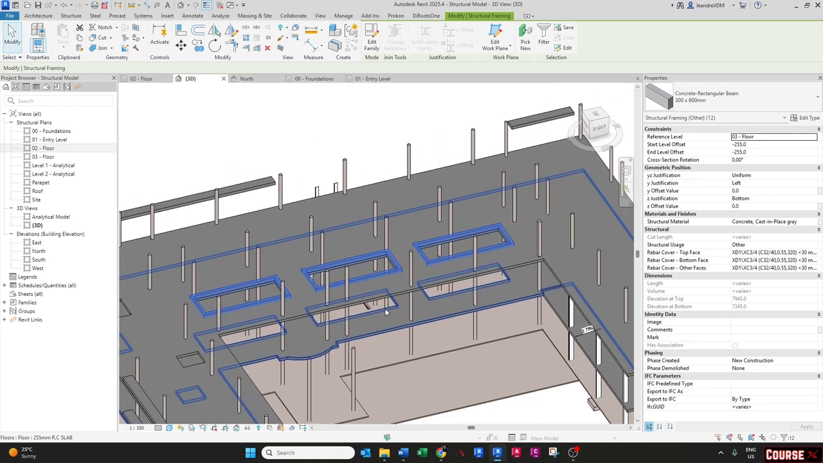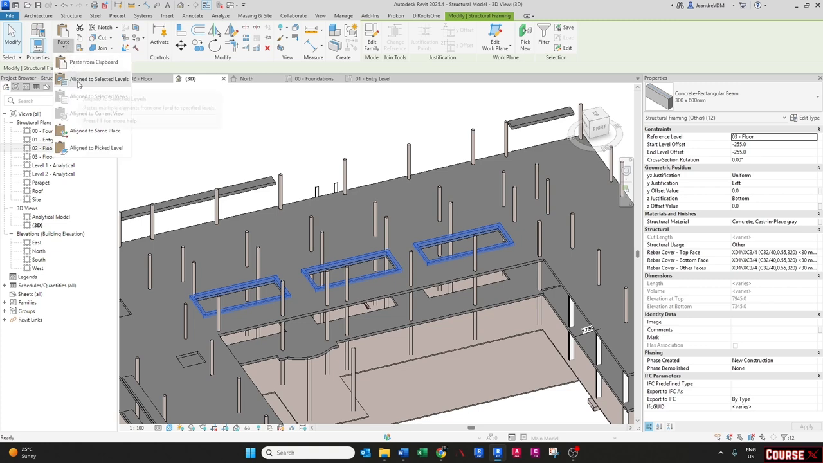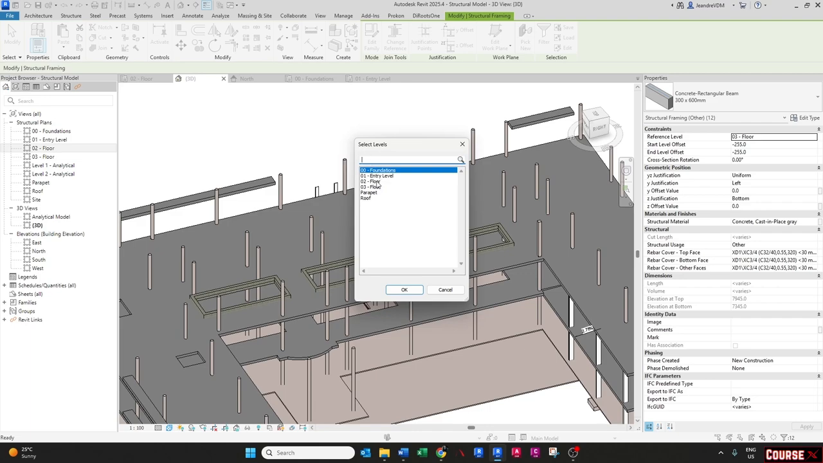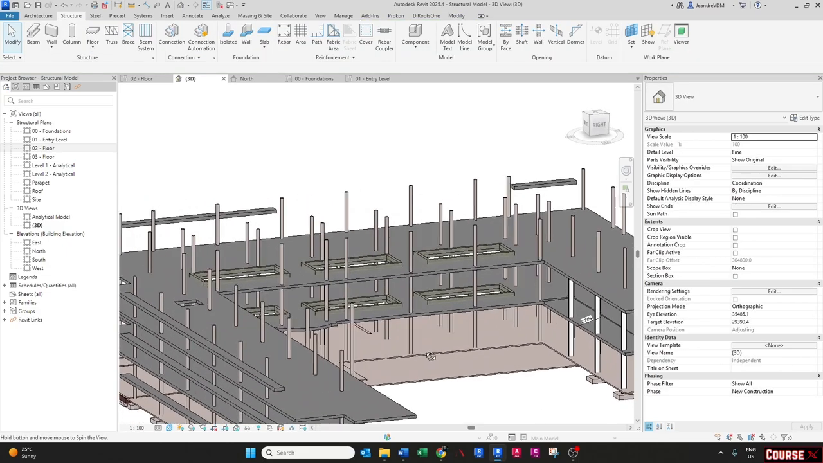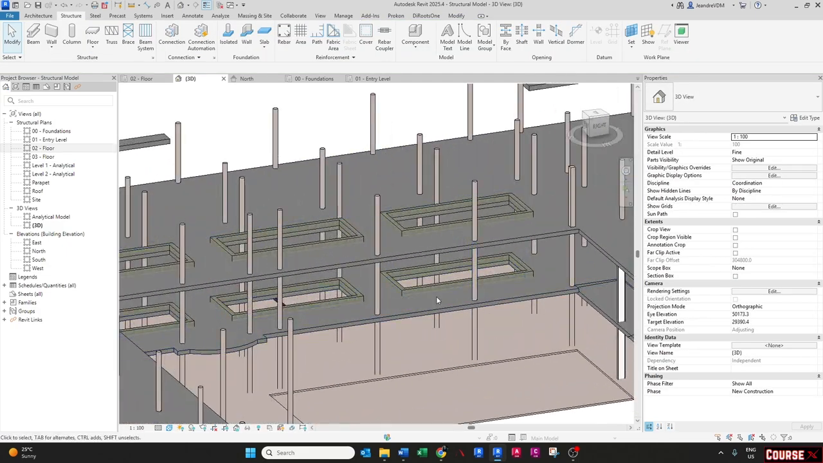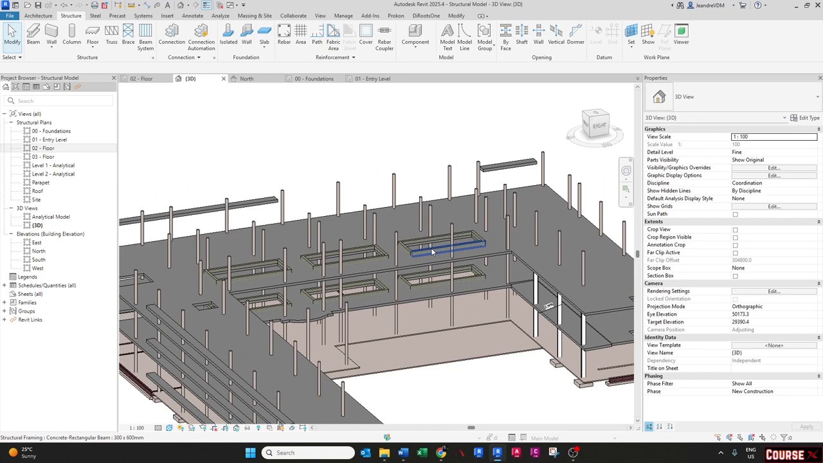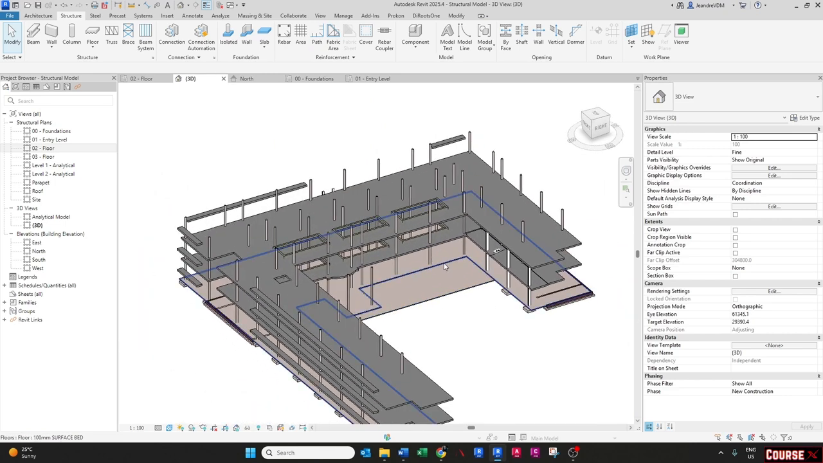Okay. Now I know this is on the third floor. So what I'm going to do is I'm going to say copy, paste, align to selected level, and I want it to go to the second floor. And I say okay. And there you can see I've placed the exact size beams in the same position as were the beams on the top. So you can go and place these structural beams around the edges here if you'd like.